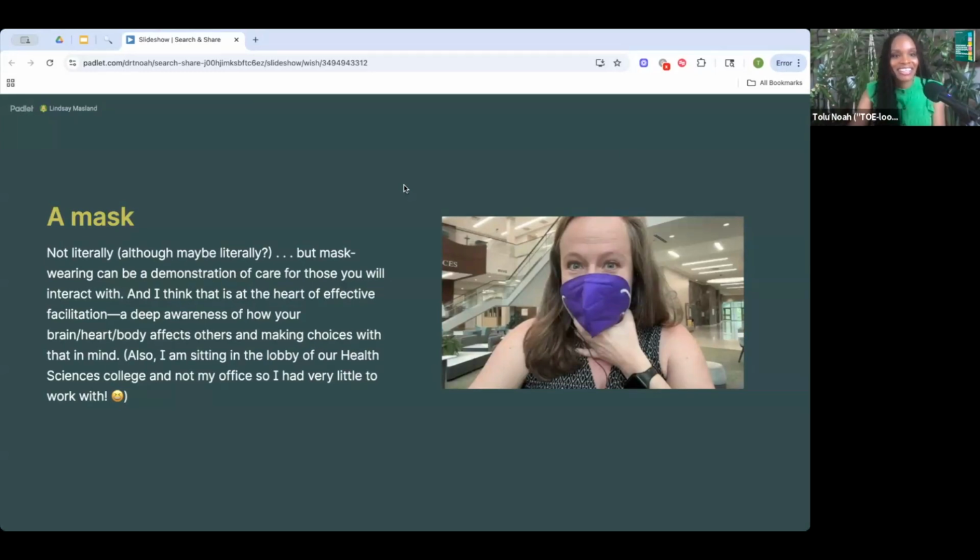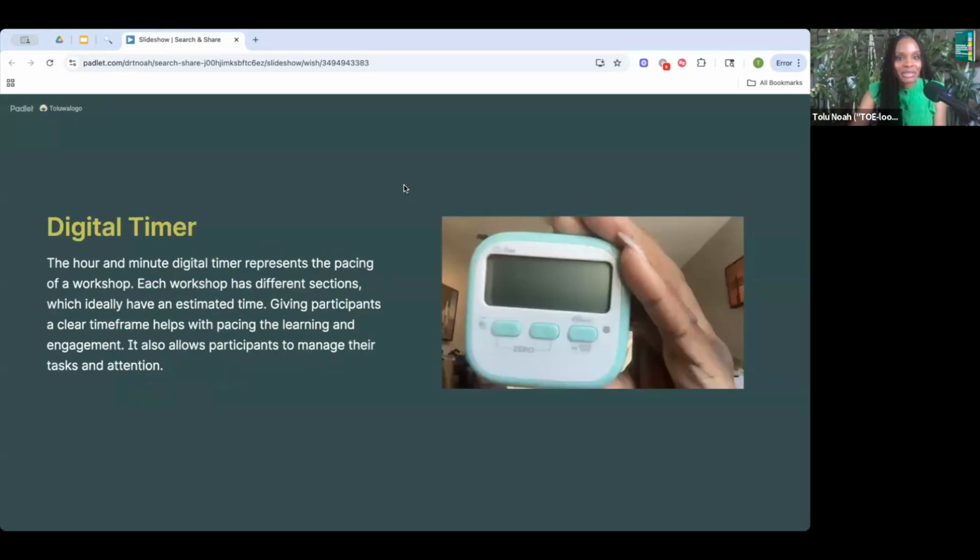Thanks for sharing that. Digital timer, this represents the pacing of a workshop. Yes, so each workshop has different sections, which ideally have an estimated time. And we want to give participants a clear time frame, which helps with pacing and engagement. Love that.